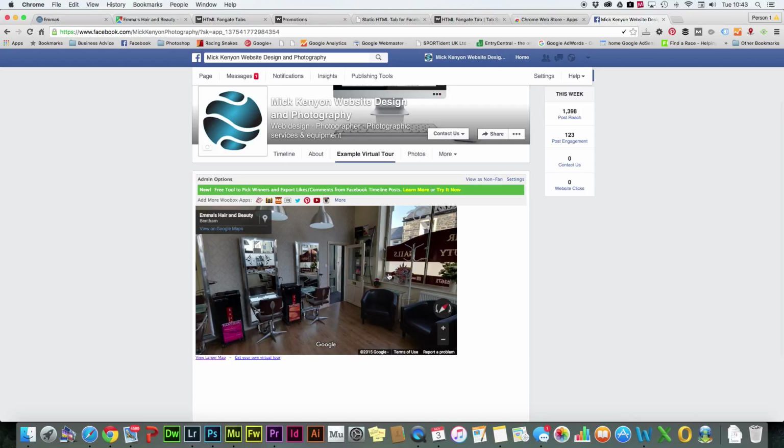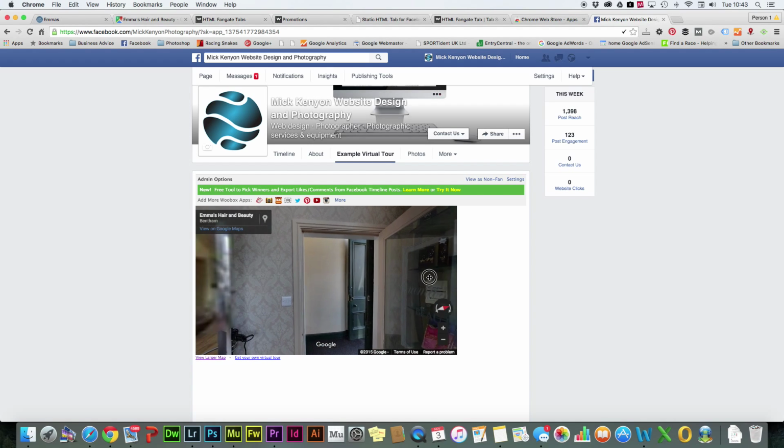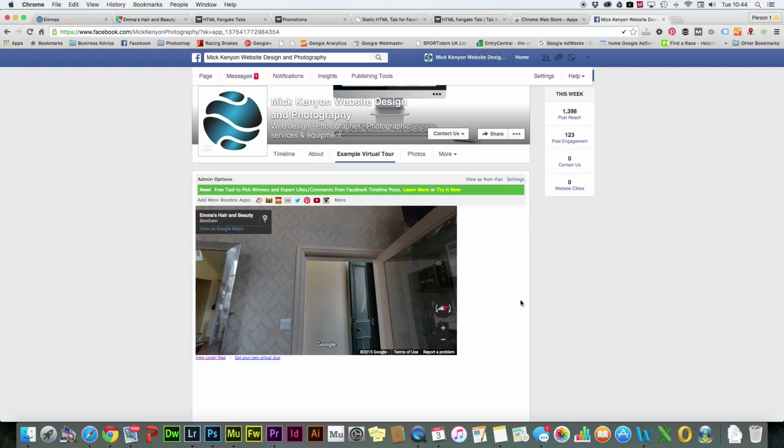Probably we could have actually upped the image screen size when we were selecting it from the app earlier on, but it gives you an example of how it's going to work, and you know it's all functional there anyway.